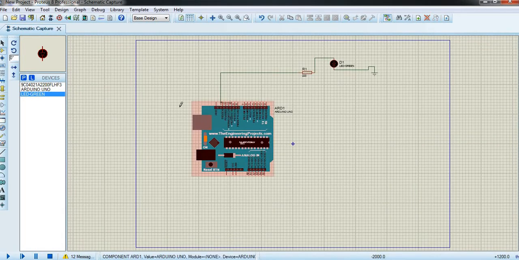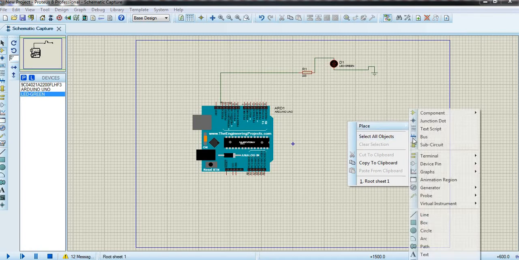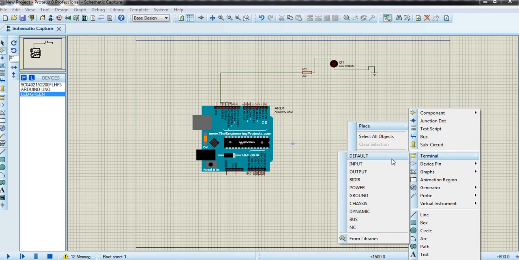I will show you how to run a program in Proteus. Here you can see I have selected Arduino. This is the Arduino, this is the resistor of 220 ohm, this is the LED, and this is the ground. You can place the ground by right-clicking. Here you go to place and then terminal. In terminal you can select power, ground, chassis, output, input, or bus. You can select any one of them.